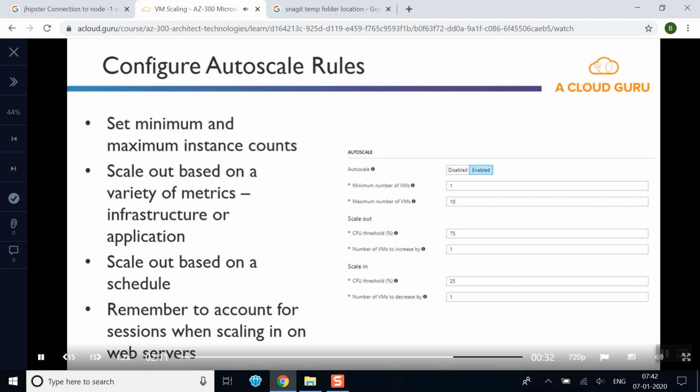And finally, you do need to remember to account for sessions when you scale in. Very often, we always want to create a scale in rule at the same time as we create our scale out rule. So we know when demand goes down, we scale in. But if we've got a lot of users with sessions on specific web servers, they're not going to maintain their session if they scale in. So we need to account for that by using things like Redis cache, etc. when configuring auto scaling in rules.